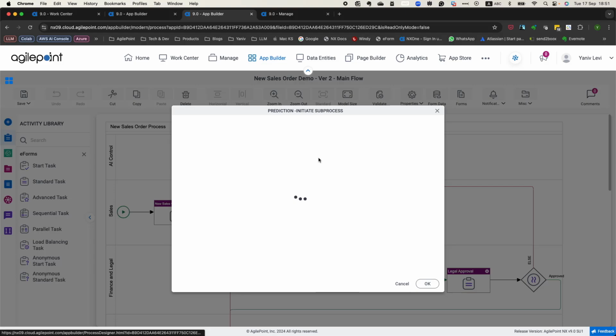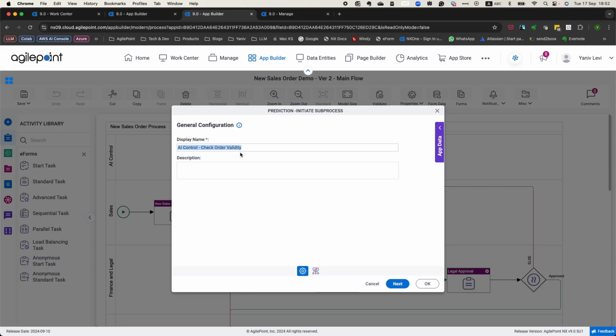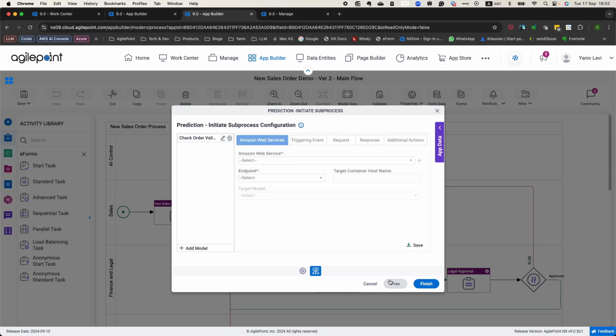I'm going to open up the configuration of this predictive AI agent. This one is of type initiate sub-process, and like any other activity, it starts with a display name. If I click next, we'll get to the actual predictive AI configuration, and we can immediately see that it has the exact same anatomy and configuration options as the adapt flow predictive AI agent that we've seen previously.